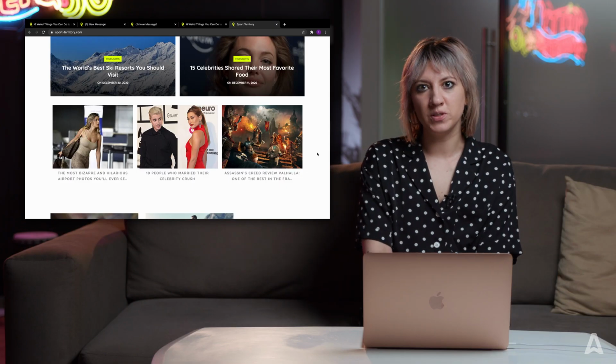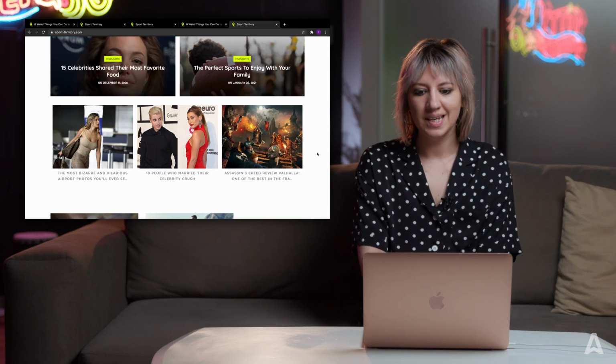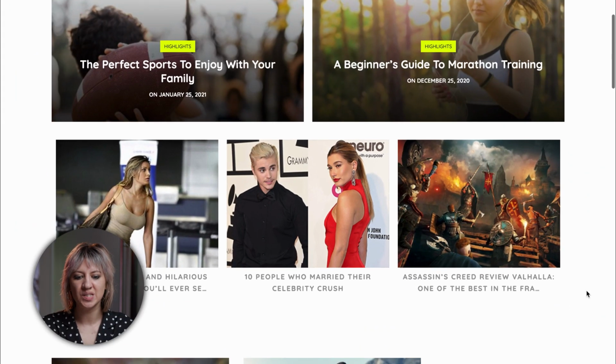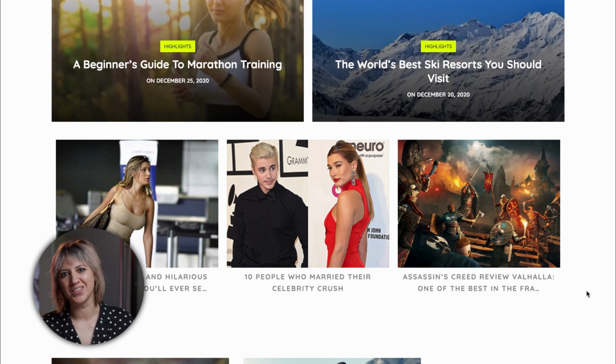The next ad format of ours is native ads. As you can see on this publisher's website, native ads imitate actual content on the website. That is why they are called native.